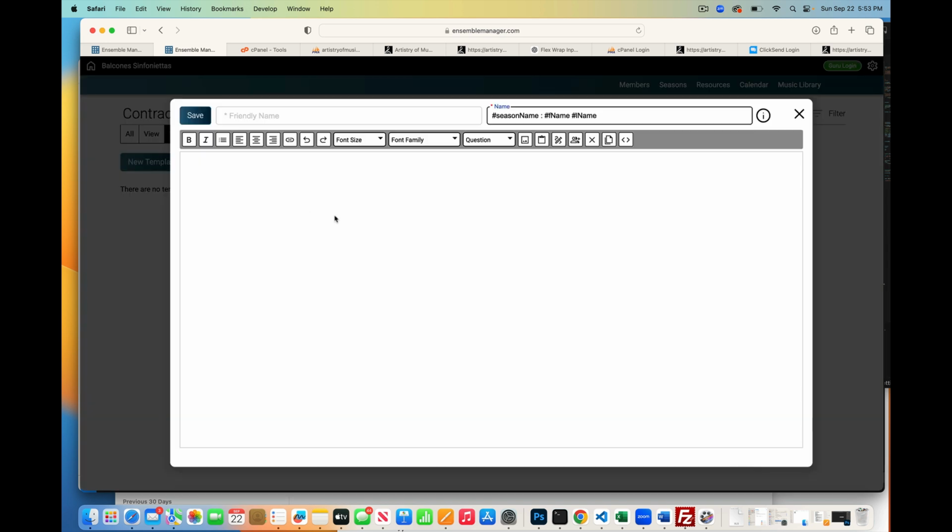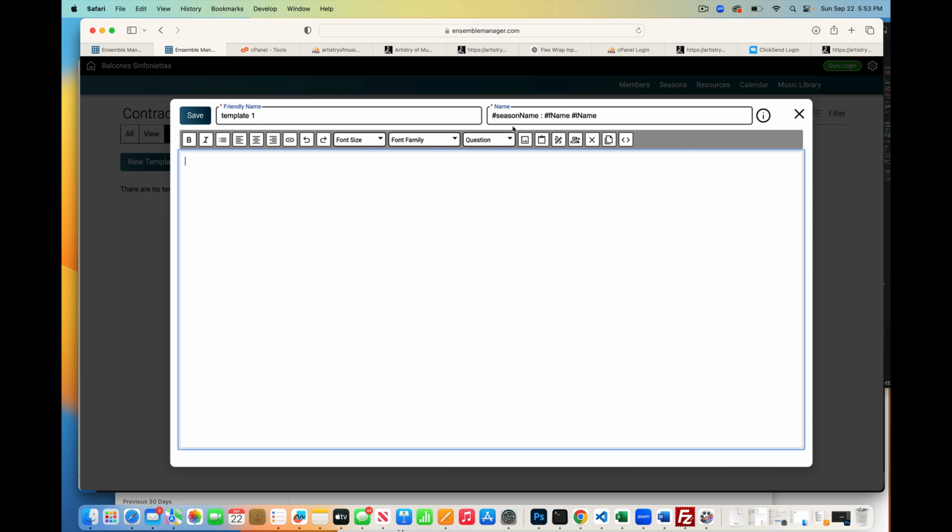So we click New. Now, the first thing you have is these two fields up here. They are required. The friendly name is just something so you can keep track of what you're doing, because you will create lots of templates and you'll get lost as to which one is which. So this is just a name for you. I'm going to call it Template One for now. This always defaults to season name, hashtag season, first name, last name, hashtag. And of course, you can change that to whatever you want.